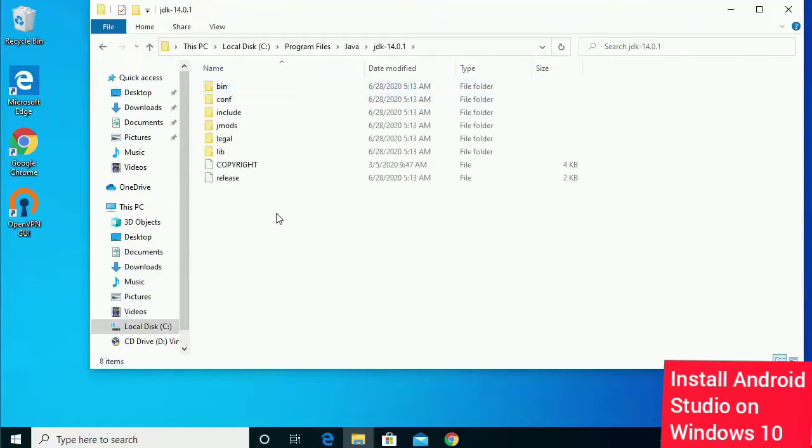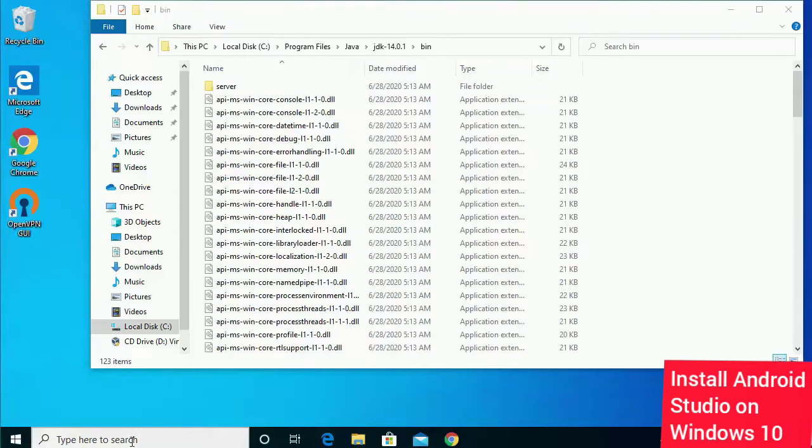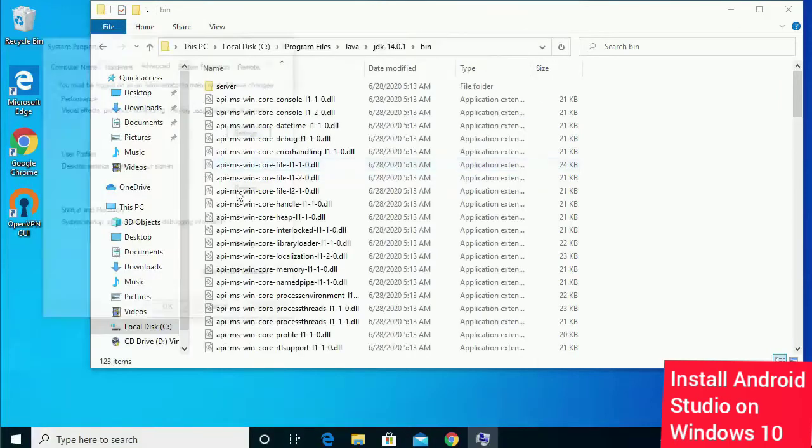Now we are going to set the environment variable for our Java command to work with it. You need to go inside the bin folder for that, and then just copy this path up to the bin folder inside the Java. To set the environment variables, you just need to search for environment variables, and you will see this result here which says edit the system environment variables. Search a few letters of environment and you will see this result. Just click on this result which says edit the system environment variables.